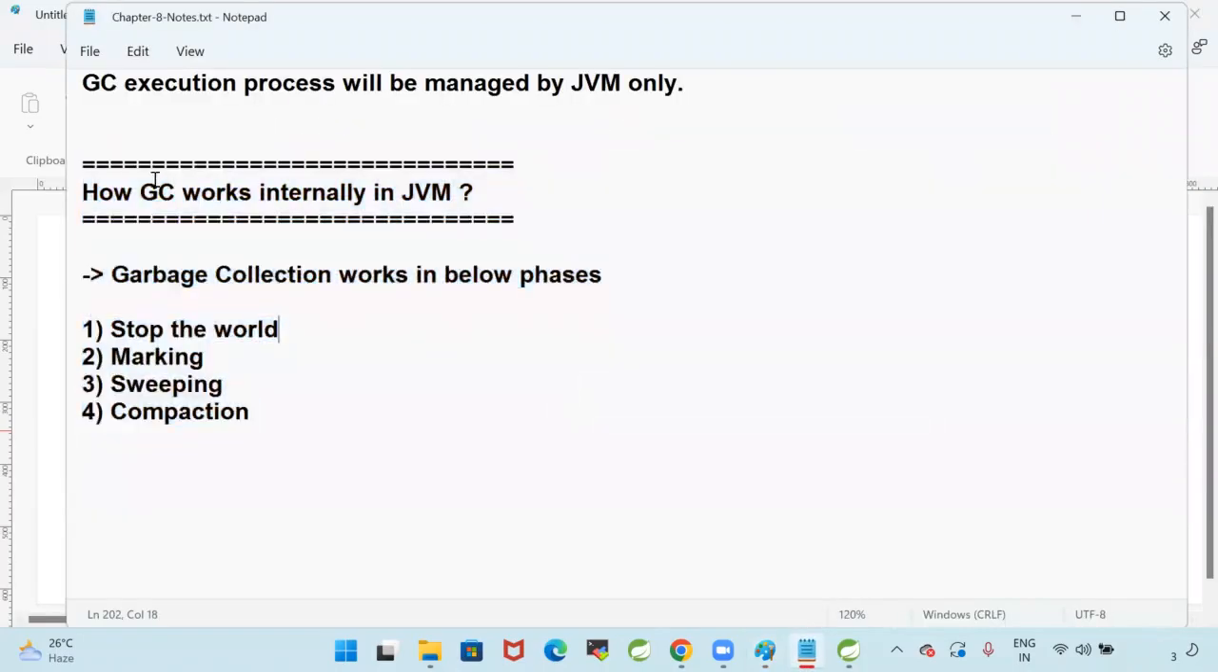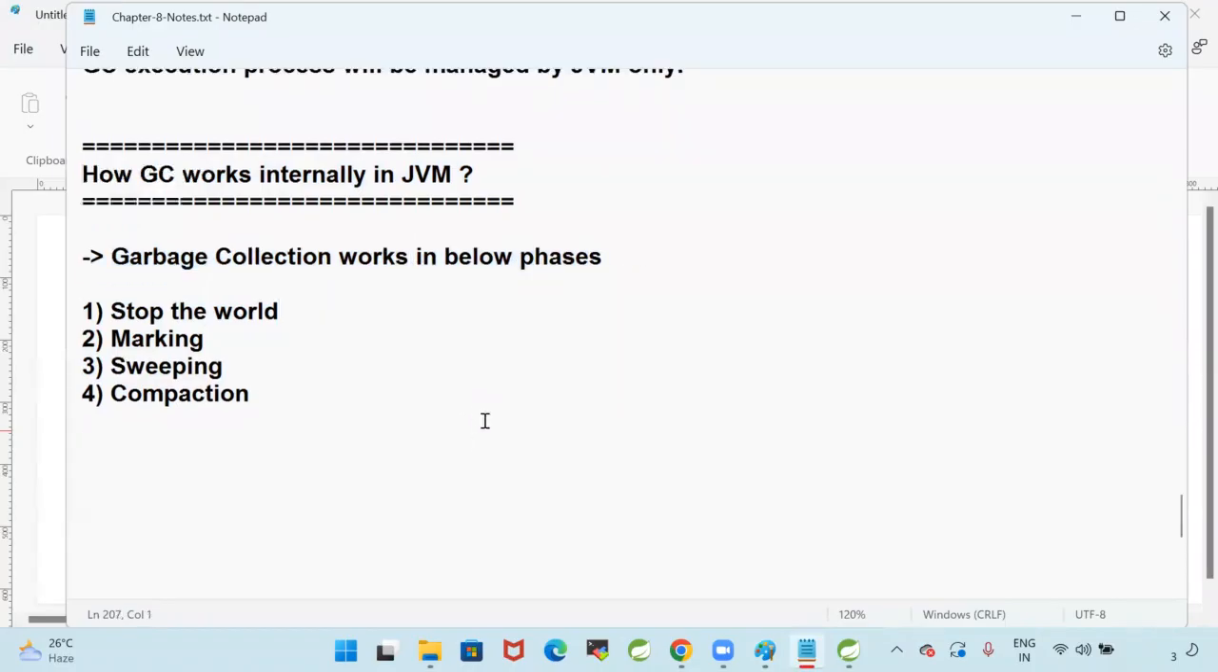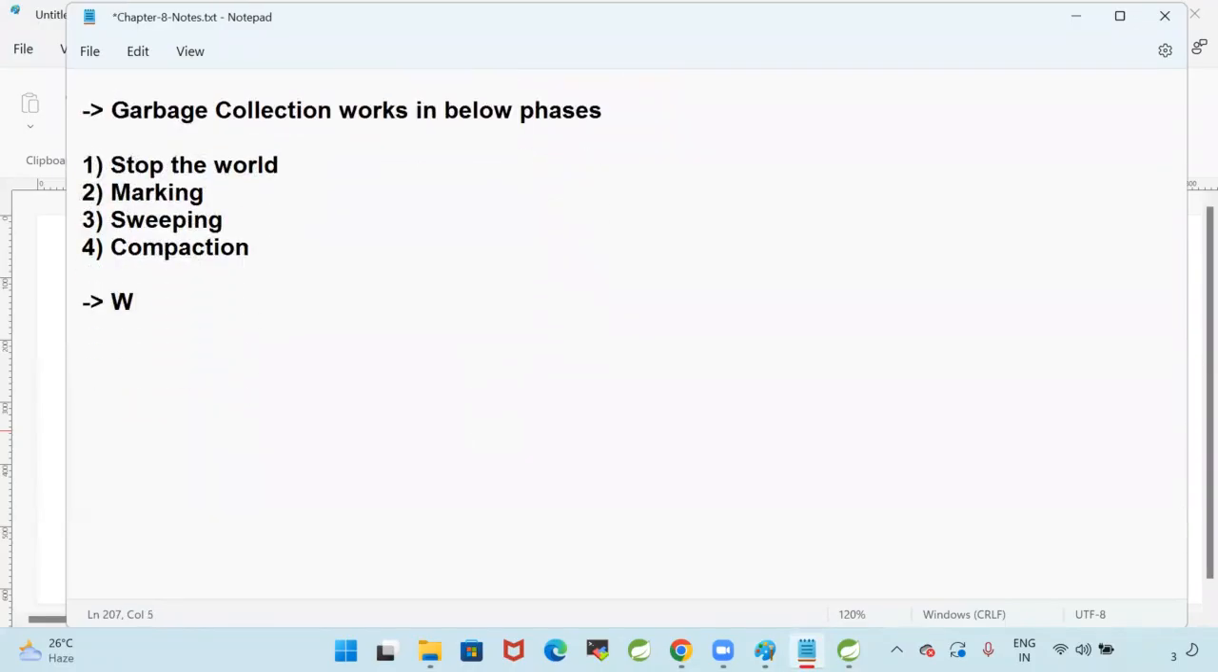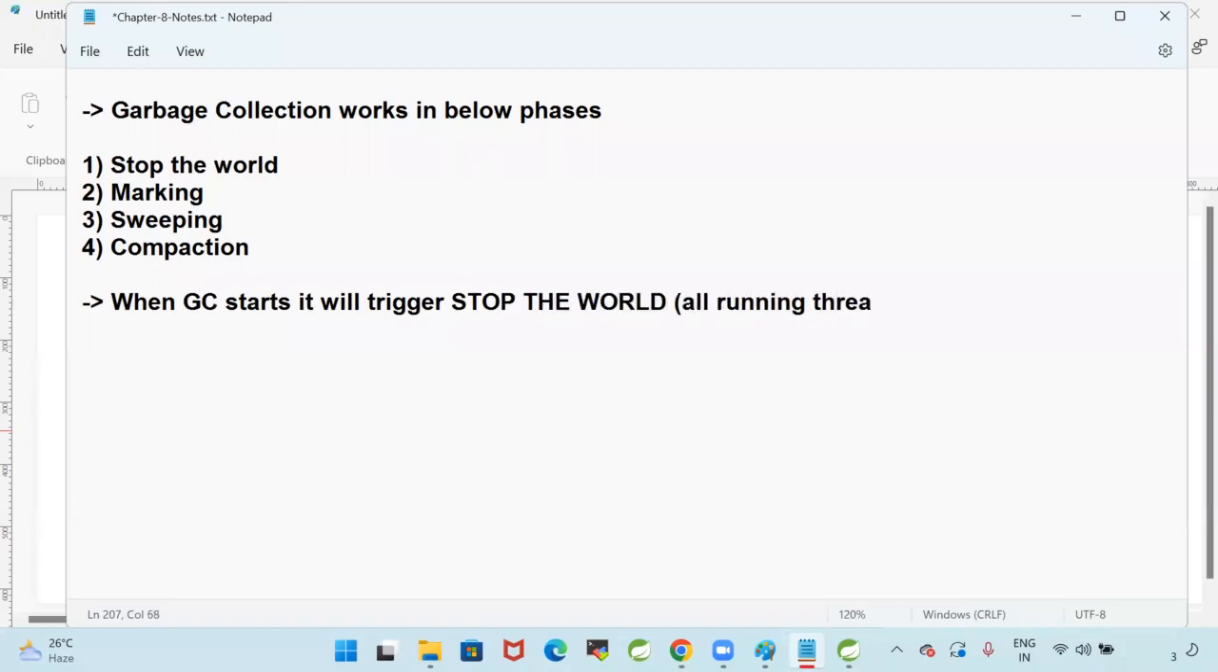How does the garbage collector work internally in the JVM? Garbage collection works in the below phases. Stop the world. When GC starts, it will trigger stop the world. All running threads will be stopped for a few milliseconds.